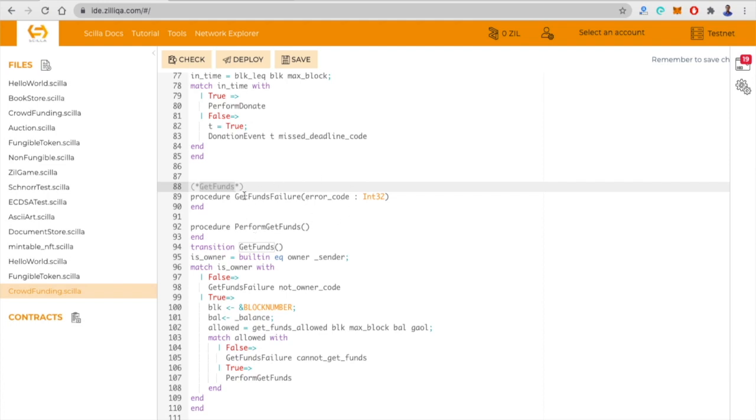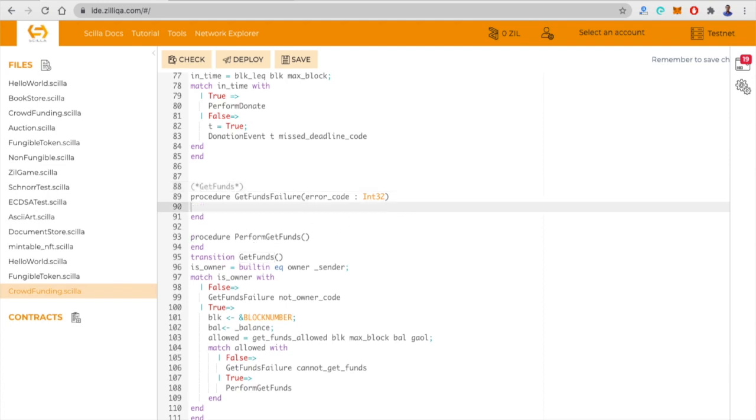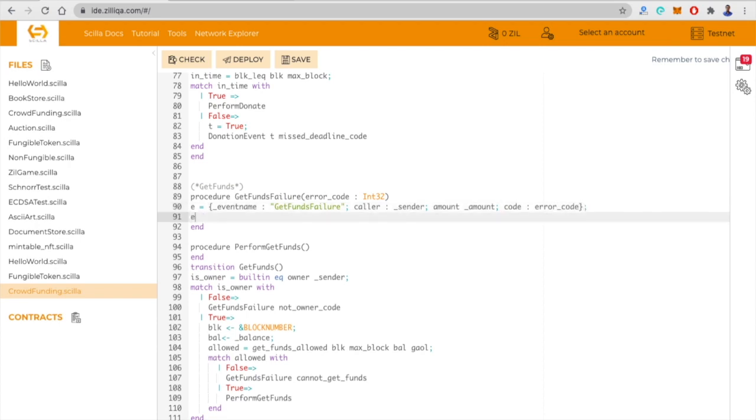First, we'll complete the code for the getFundsFailure procedure. This procedure essentially will emit an event with the event name getFundsFailure. So here I'm creating the event object. Event name is getFundsFailure. Caller is the sender. Amount is the amount. And code is the error code that is passed to this as the argument. And let's finally emit this event.